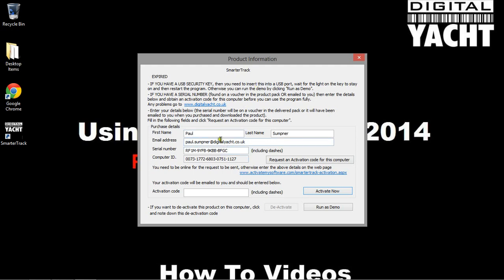So when you activate it, you just need to enter in here your name and your email address, which is very important, because we'll be sending you a notification email with the activation code. The serial number will be printed on the packaging or inside the packaging that came with SmarterTrack, so you'll need to find that. And the computer ID is automatically generated, so you don't have to enter that.